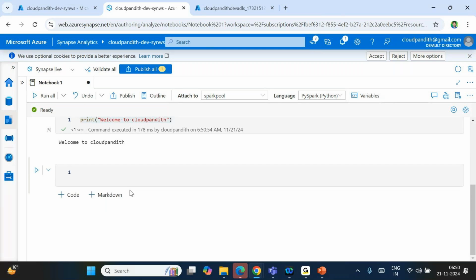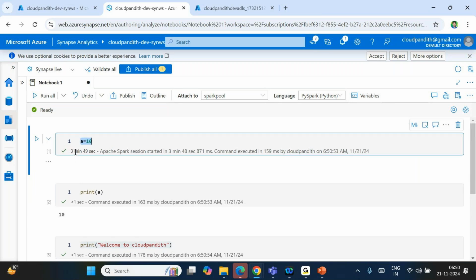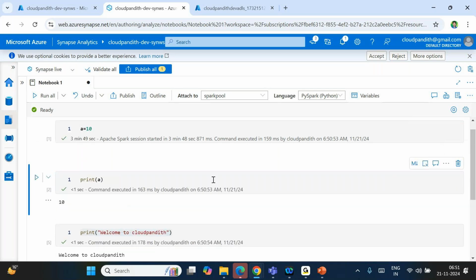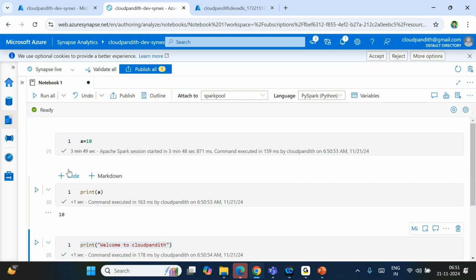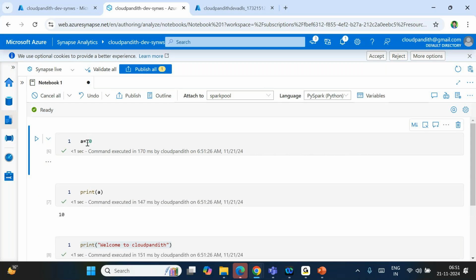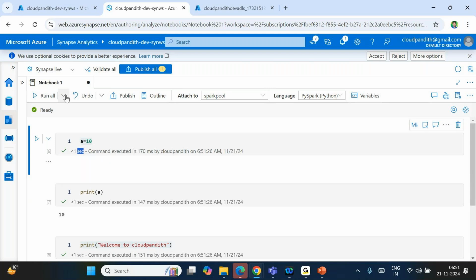See, very quickly all these commands are executed. It took less than 1 second, but this took 3 minutes 49 seconds. Now if I do it once again, it takes 1 second. To delete a cell, you can choose delete cell, I deleted it. Now I'm clicking here and saying run this cell and all below. Now how much time did it take? A equal to 10, less than 1 second. But earlier why did it take that much time? Because it was starting the nodes. Understood?